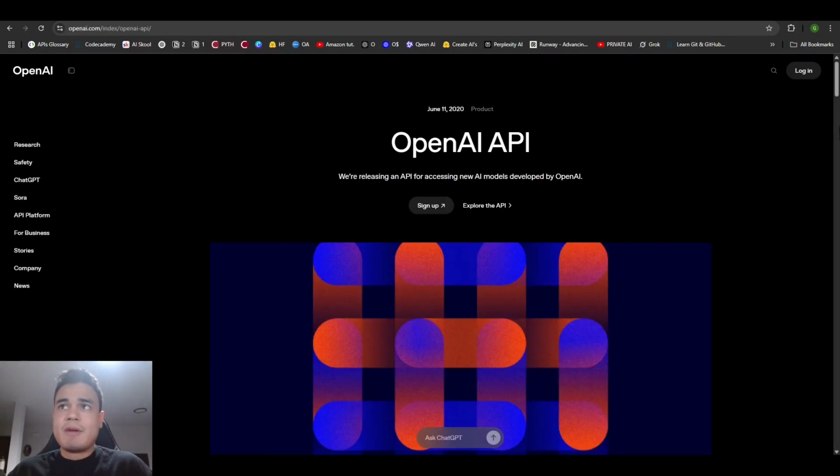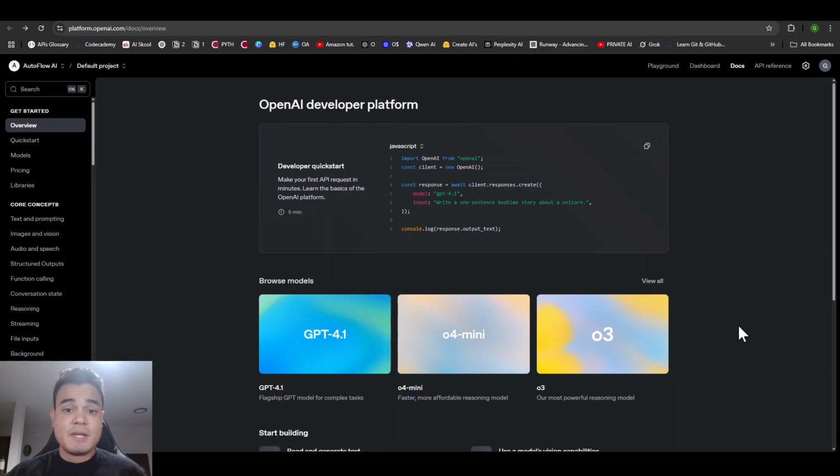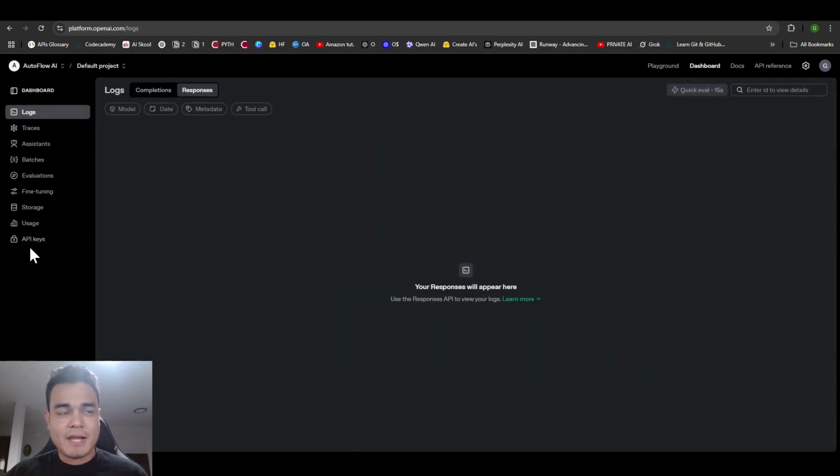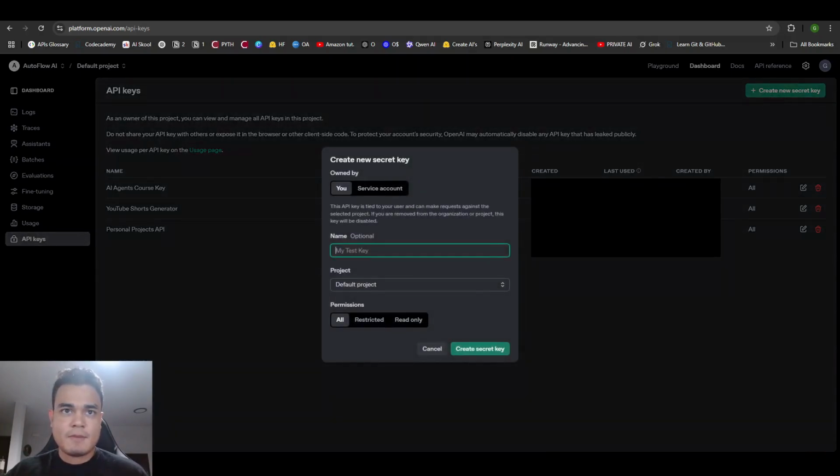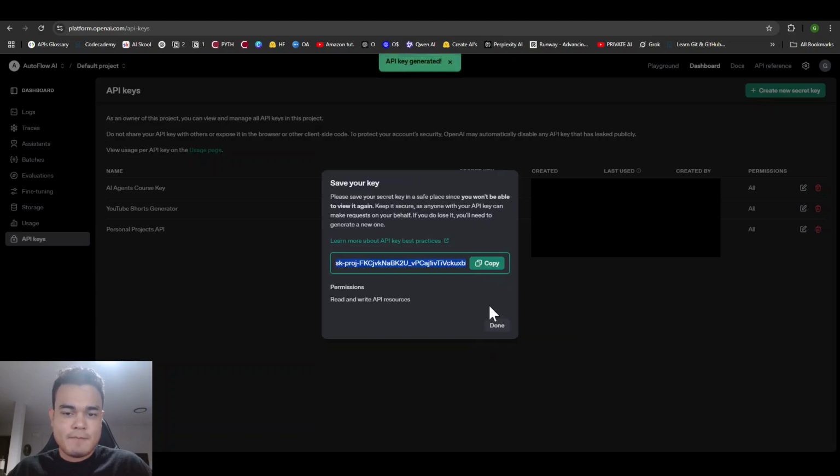You sign up. I already have an account, so I'm going to log in, and I'm going to log into the API platform. And once I'm here, I'm going to click on dashboard at the top, and on the left where it says API keys, you click there, and you click on create new secret key. Here you can name it whatever you want. Create secret key.